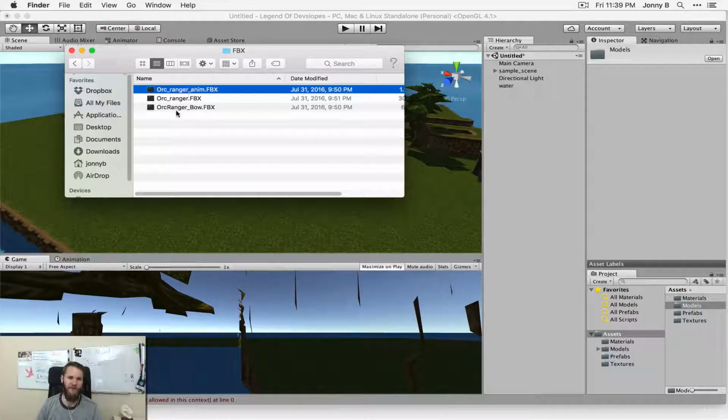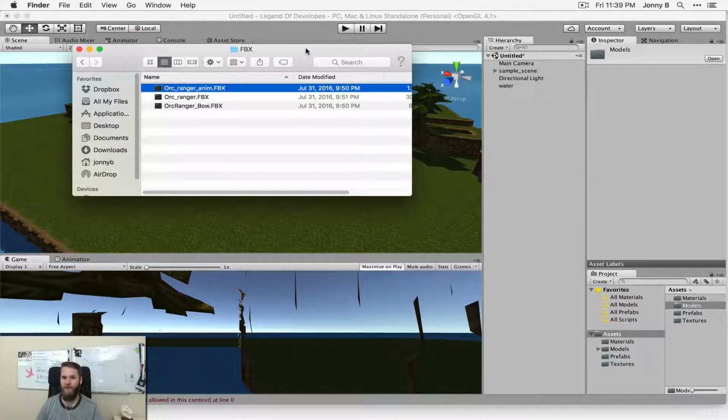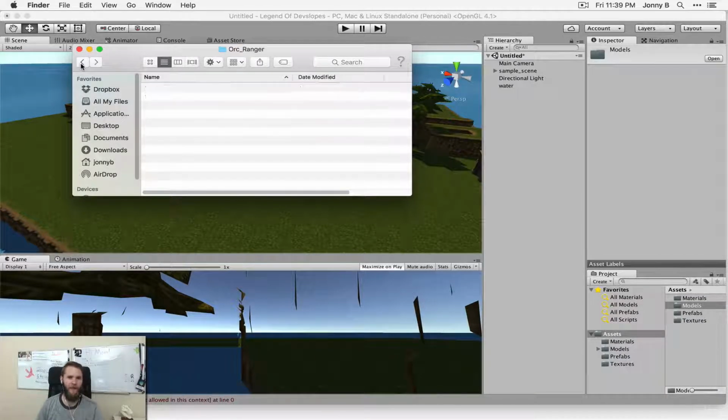And the difference between these 3, you could drag them all in, but the Orc Ranger anim is the model that also has the animations built into it. Orc Ranger and Orc Ranger bow are separate model entities. One is just the ranger and one is just the bow. But we're just going to stick with the one that's animated and has both of them together, all right?